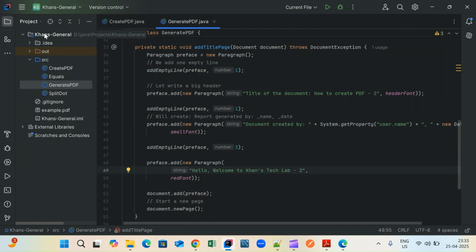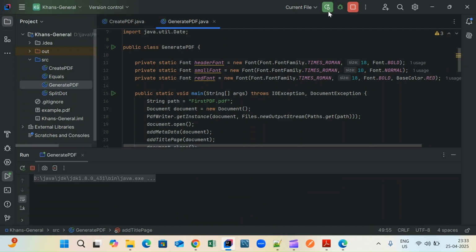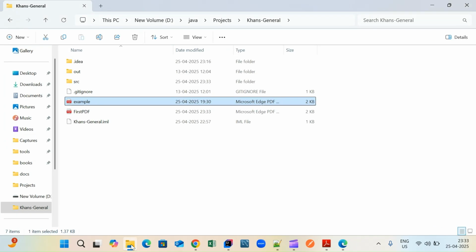Now, as you can see in the root directory, there is no PDF file with the name first PDF. I will just run this application. The application ran successfully, and you can see here a file called firstPDF.pdf has been created. Let me show you in the Explorer. As you can see, first PDF has been created at 11:33.